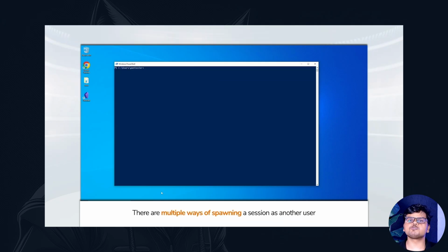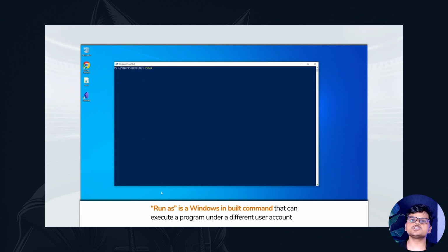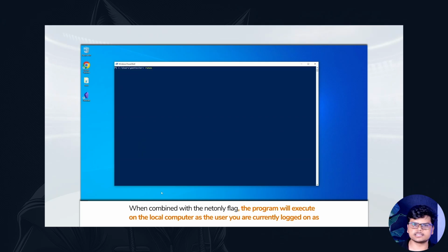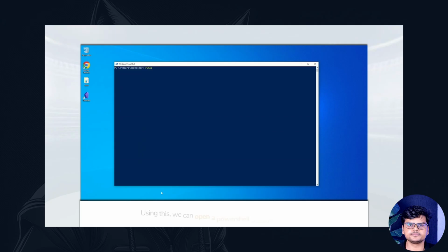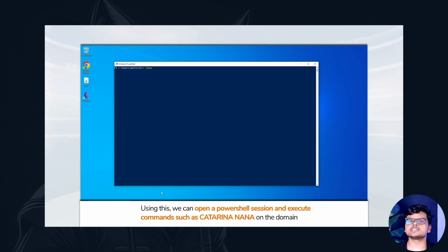There are multiple ways of spawning a session as another user. Here we will use the runas command to open a partial session as Katerina Nana. Runas is a Windows built-in command that can execute a program under a different user account. When combined with the netonly flag, this program will execute on the local computer as the user you are currently logged on as, but any connections to other computers on the network will be made using the user account specified. Using this, we can open a PowerShell session and execute commands as Katerina Nana on the domain.